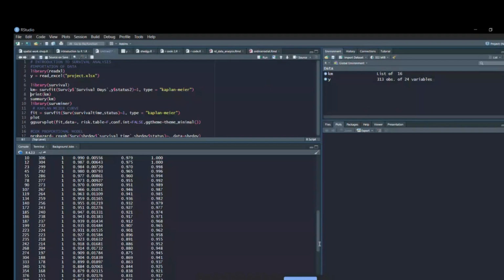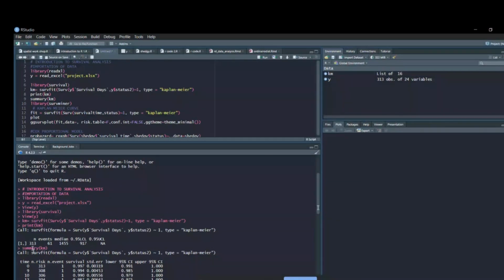You can see time 0, that is day 0. The number of patients is the total. Everybody is at risk of dying at day 0. The number of people that experienced the event on that first day, immediately after the surgery, is 1, and that is what this N event is talking about. This survivor is the probability of a patient surviving at day 0. And this is the standard error, and this is the lower 95% confidence interval and the upper 95% confidence interval.